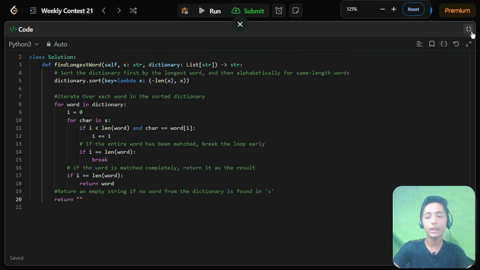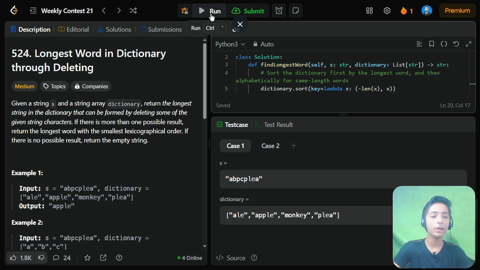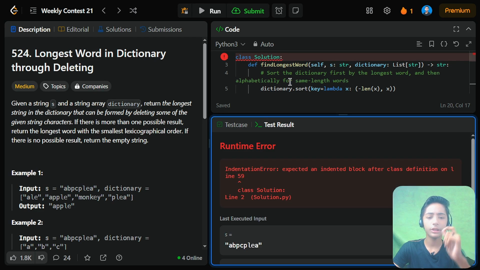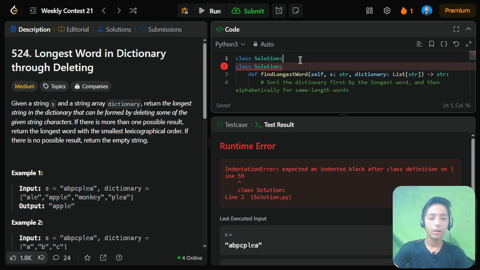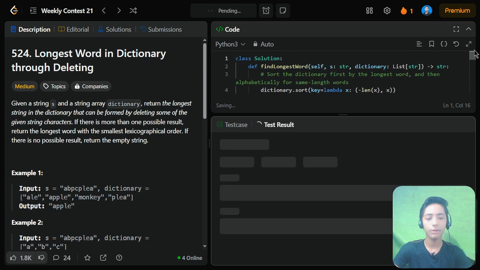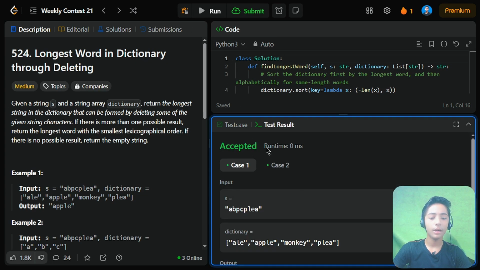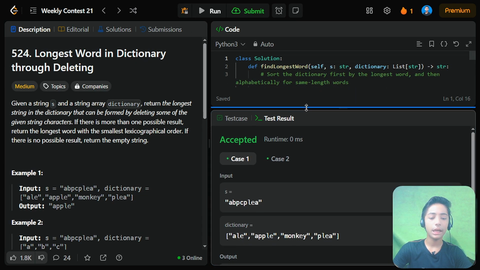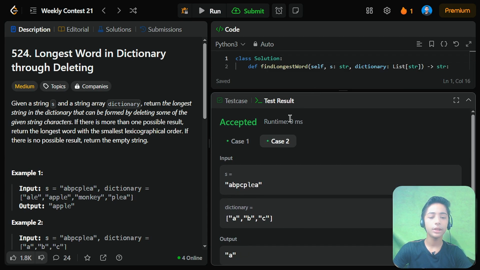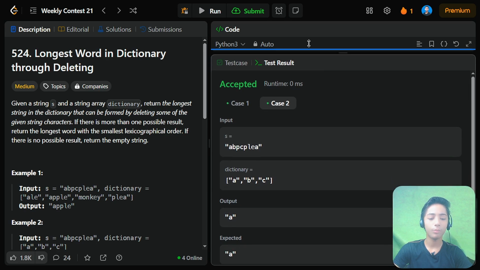Okay, so let's see the running code. Let's run this code and see whether it is accepted or not. When I run this code, it gives me an error: expected an indented block. By mistake I defined two classes Solution, so that's why it gave me an error. Now it does not give me any error. Here you can see it has been accepted. In the first case the expected output is apple and the output coming is apple. In the second case the expected output is a and the output coming is a.